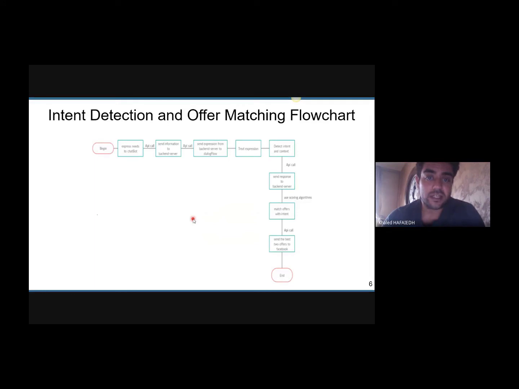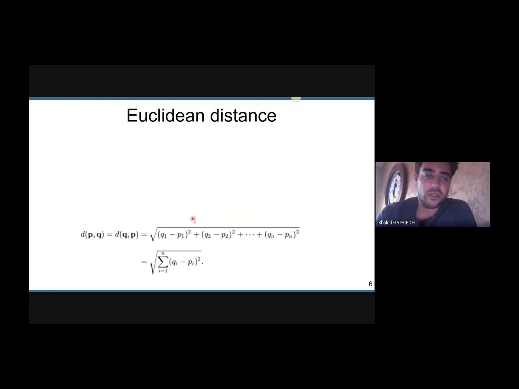So the intent detection and offer matching flowchart is as follows. First, we express the needs to the chatbot. Then we send the information to the backend server. Then we send the expression from the backend server to dialog flow. Then we treat the expressions. We detect the intents and context. We send the response to the backend server. We match the offer with the intent. And then finally, we send the best two offers to Facebook.